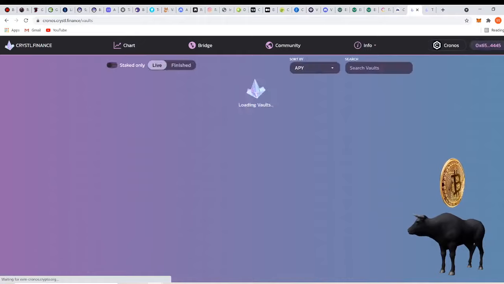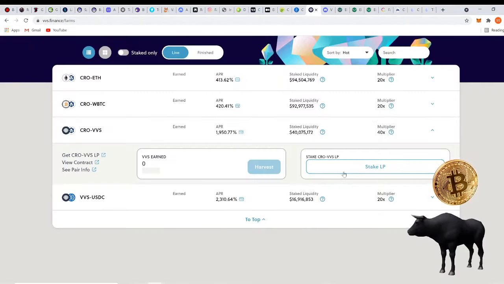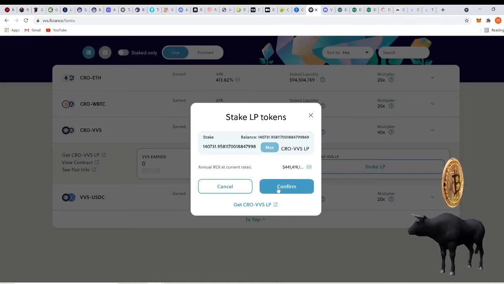Now, I haven't done any research on this. I came across them, I believe, on VFAT. So I'm going to think twice about whether or not I deposit here, because I don't know if there's going to be deposit fees or whatnot. So for the purpose of the video, let's go back to VVS and just stake the LPs now. Over there, we're earning an APR of 1950. And for now, we'll do everything manually as far as harvesting the rewards and reinvesting or not. All right, confirm. Boom.